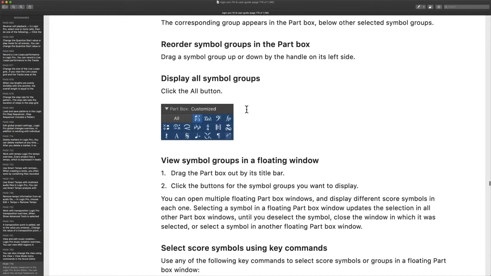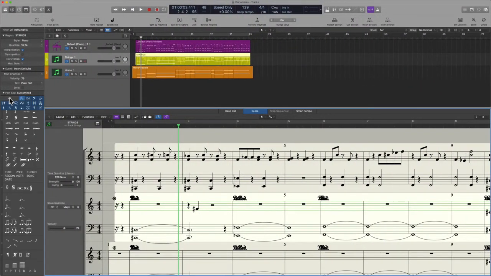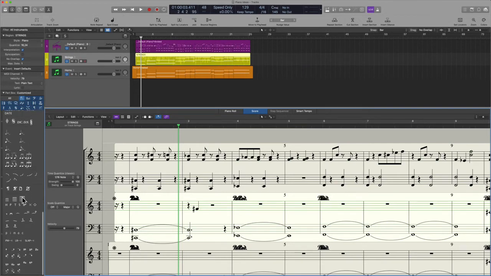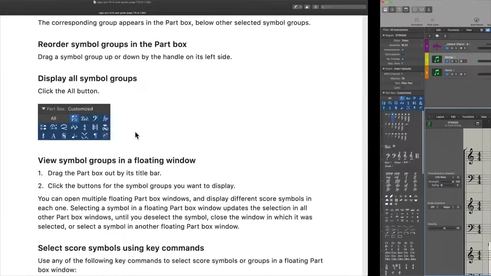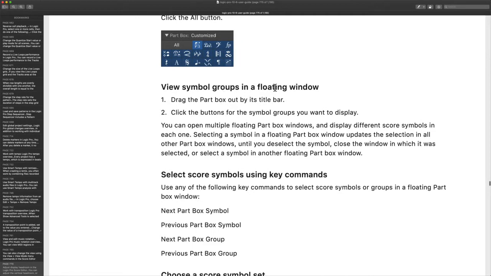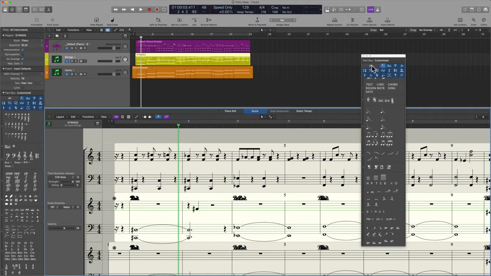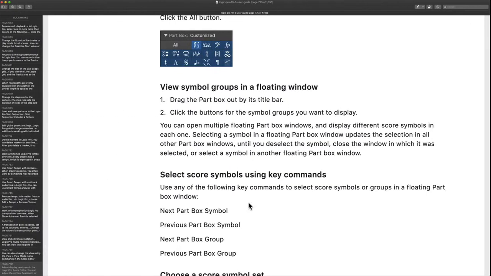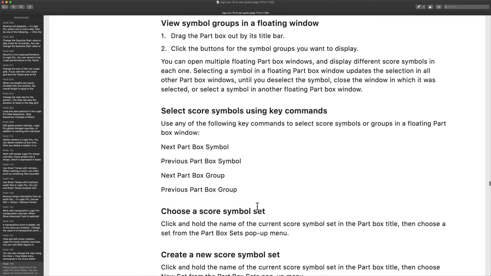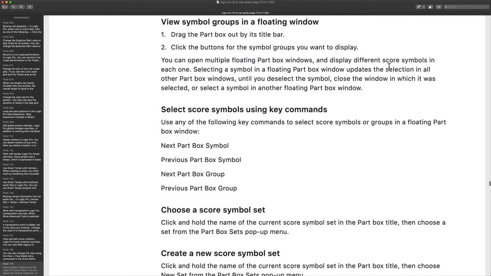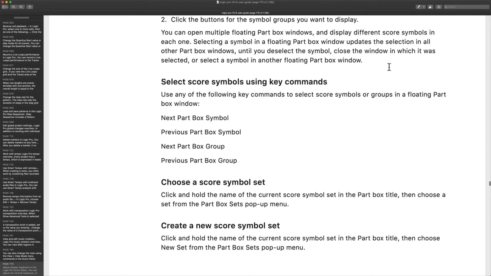If we want to display all symbol groups, go ahead and just hit the all button, and now you get to see everything in all its glory here. It's pretty amazing. To view symbol groups in a floating window, we can actually drag this out. This might be very useful for some of you that do a lot of scoring here. Looks like you can also open up multiple floating part box windows and display different score symbols as well, until you deselect the symbol, close the window in which it was selected, or select a symbol in another.